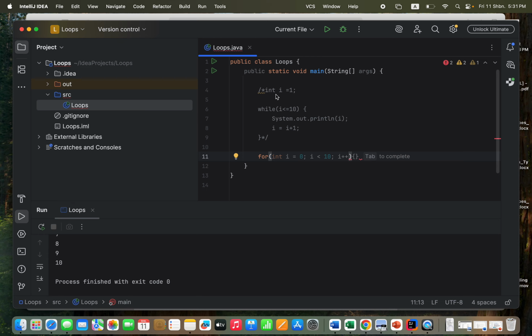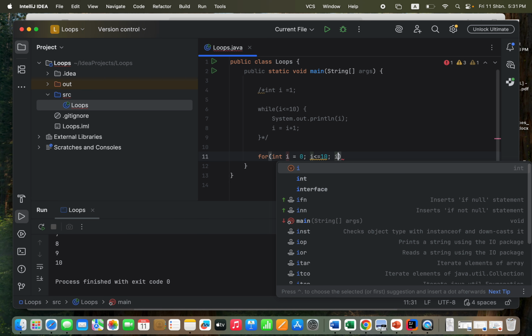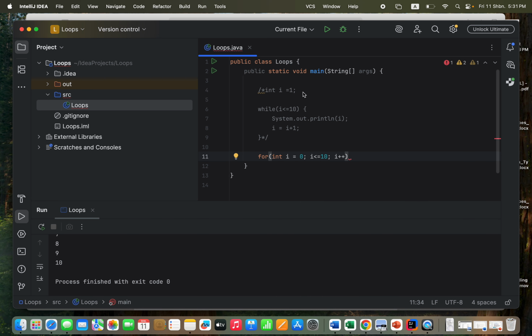You define the counter int i equal 0. You define it and you give it an initial value, maybe 0 or 1 as you like, and then you write the condition i is less than or equal 10, and then you write i plus plus. So what is i plus plus actually? i plus plus is exactly as i equal i plus 1. So this is another way to write it in Java.